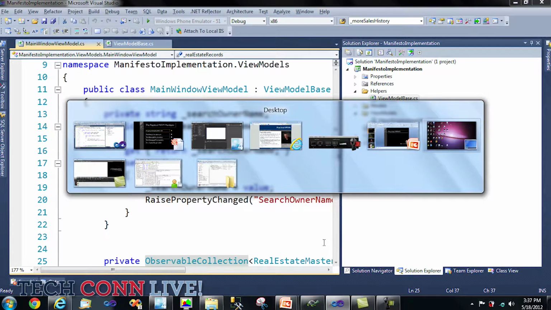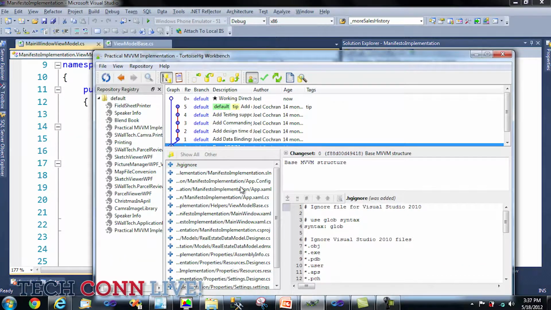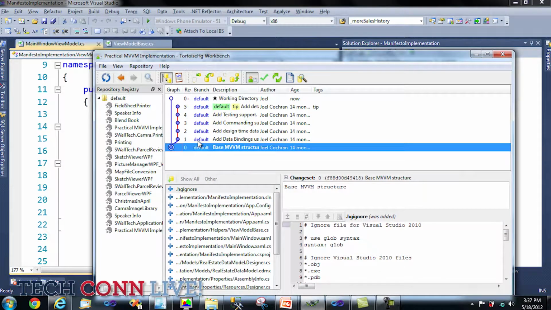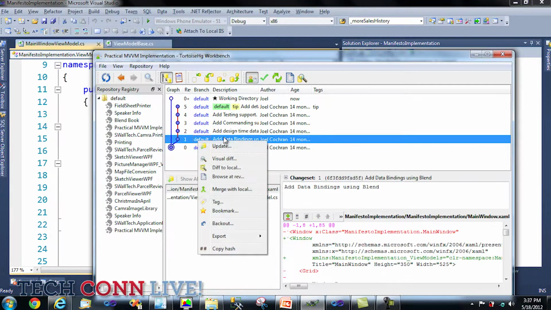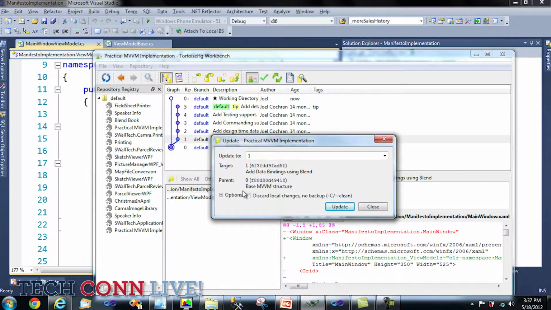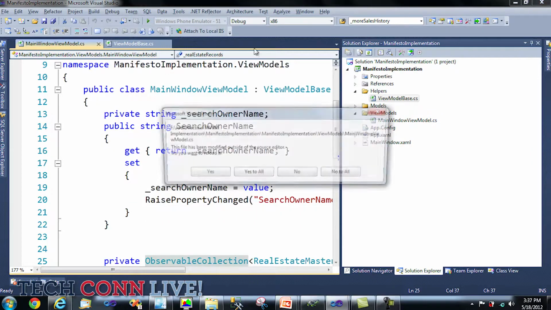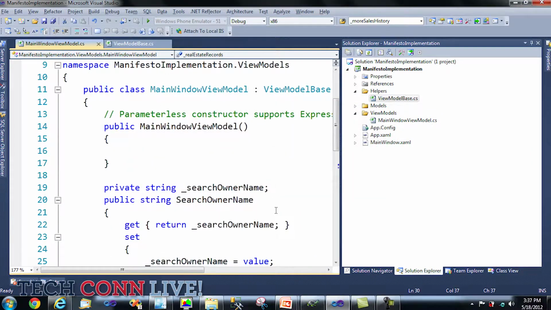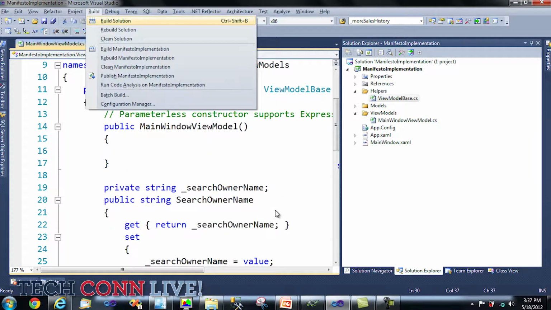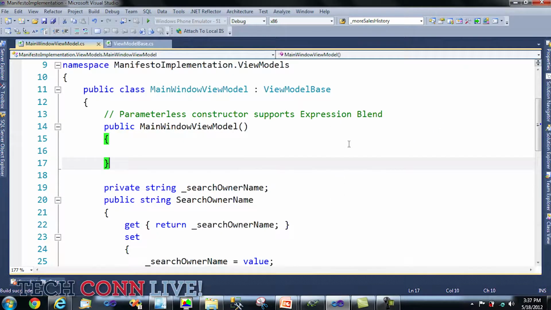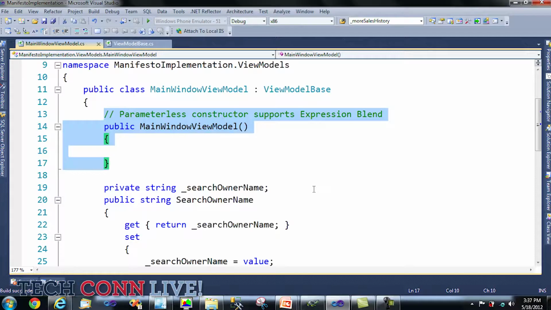And I do something a little different with this presentation. We're actually using source control so that you don't have to watch me code. So we're going to update to the next version. And we'll go to Visual Studio, say yes to all, and we will build. The only addition in our view model is this guy right here, a public parameterless constructor.